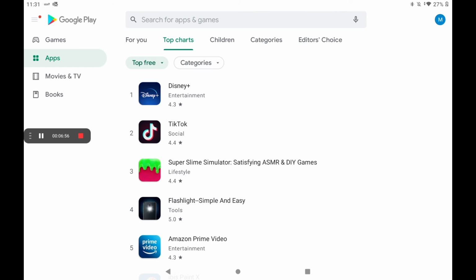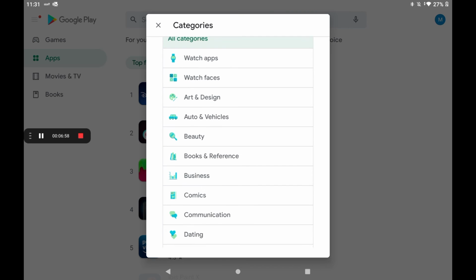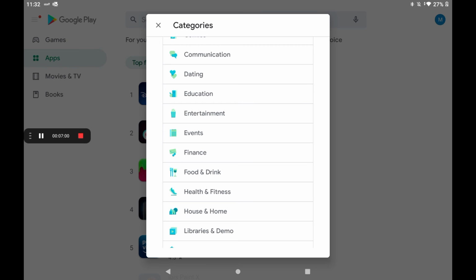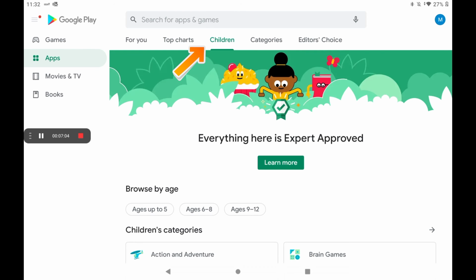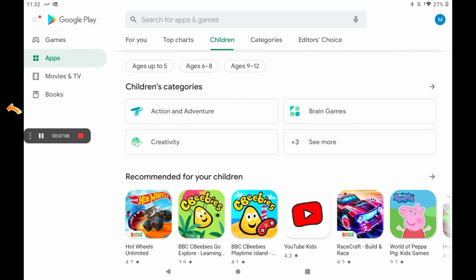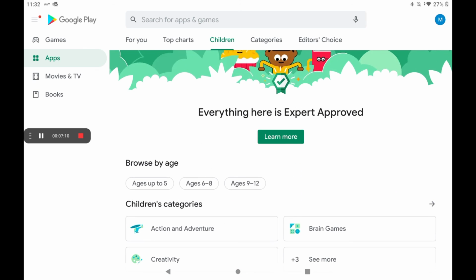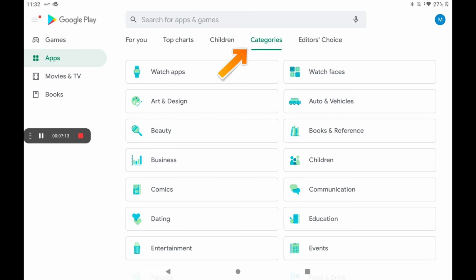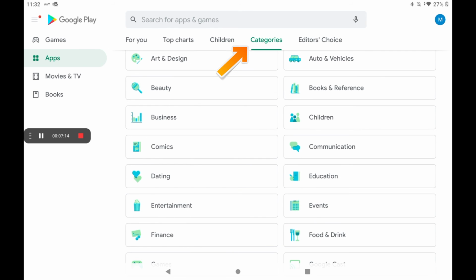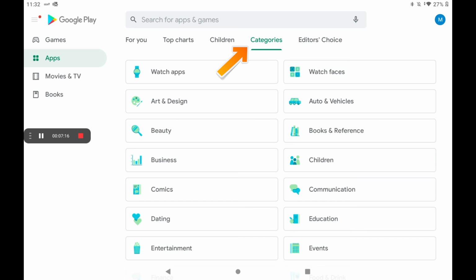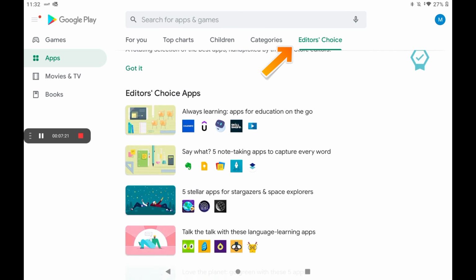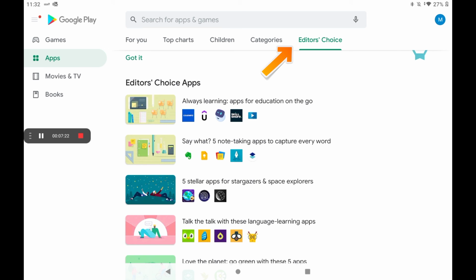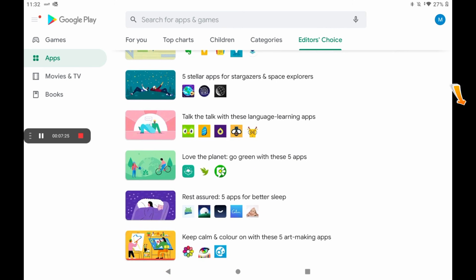Then you can segment that by category. So if we click onto categories, you can choose something that interests you. You also have children apps up at the very top, and you can browse specifically by age, different categories of things that the children might enjoy. We've got categories again, so you can choose a category that interests you in particular. Or we can click onto Editor's Choice, which will show you different apps that are recommended via Google Play Store itself.